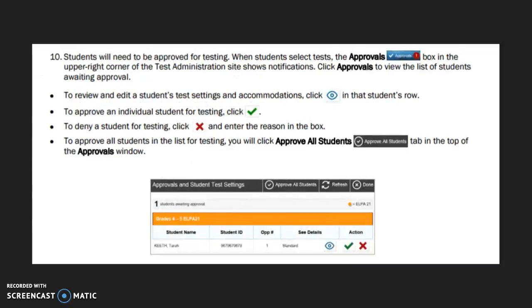Students will need to be approved for testing. When students select their test, the approvals box in the upper right corner of the test administration site shows notifications. Click approvals to view the list of students awaiting approval. To review and edit a student's test settings or accommodations, you can click the little I button. To approve an individual student for testing, you can click the green checkbox, and to deny a student, you can push the red X. To approve all students in the list to start the test, you can just click the Approve All Students tab, and it will start the test.